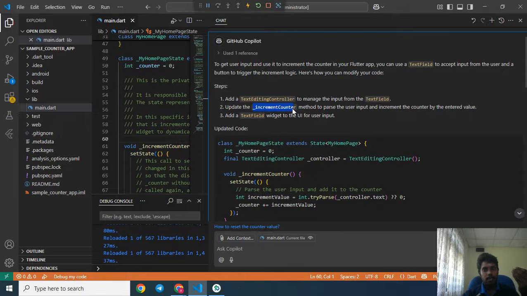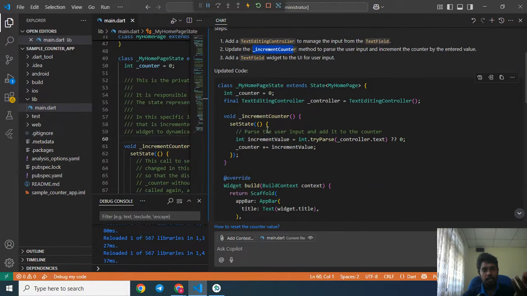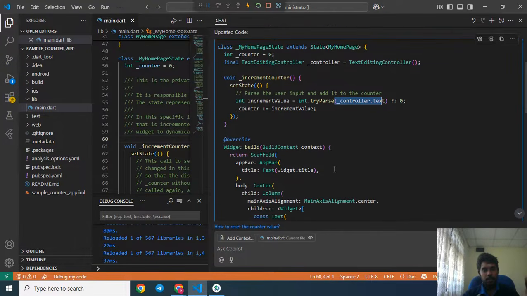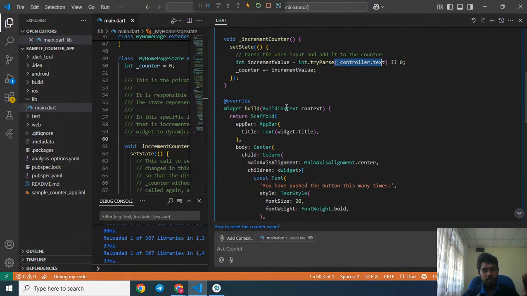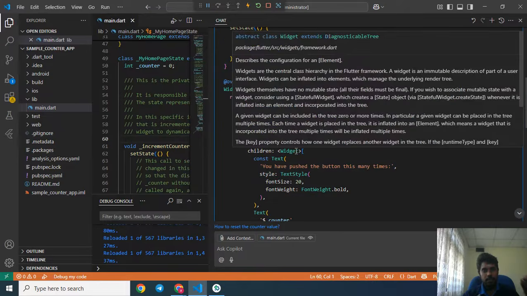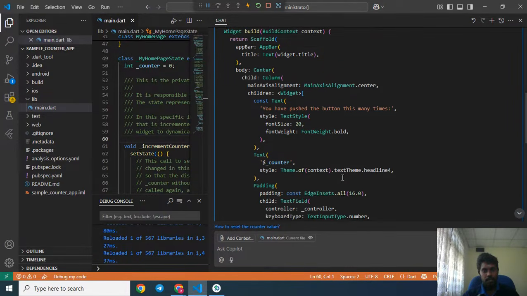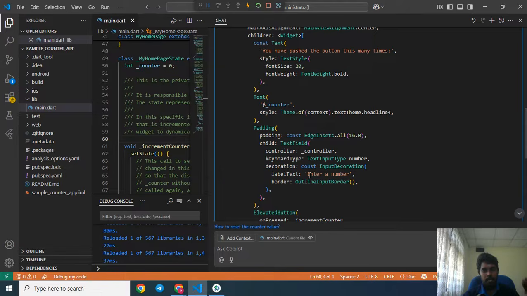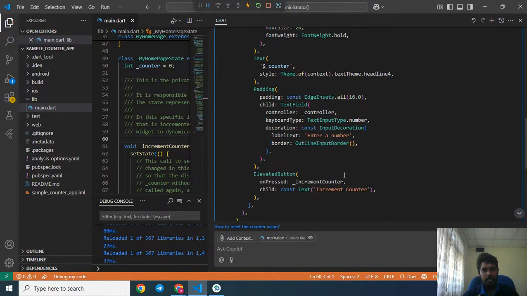Let's take a deep dive into the GitHub Copilot answer. In here you can see it has commented the code very well, including increment counter, and it is getting the text controller text value by using the text field from the user. GitHub Copilot also provides the main function clearly. The program is adding enter number, which is very good, the label text for a better understanding for the user, and also the decoration.